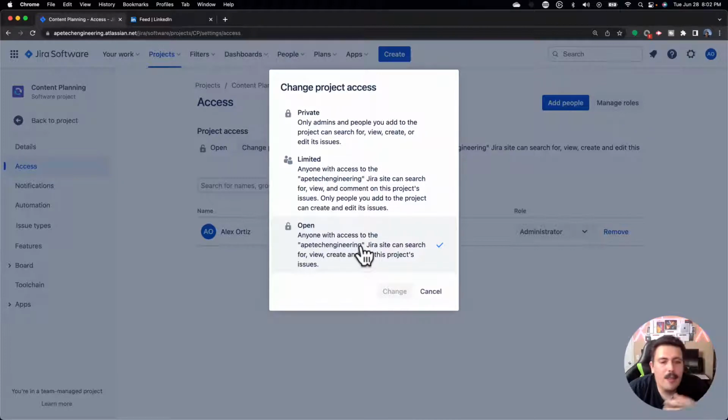And this could be a good thing or it can be a bad thing. It just depends on what you want your settings to be. But this setting right here, open, is the default. It's also the less secure. So this basically means that anybody that has access to your organization, if you have like contractors that have access to your Jira, this could be a problem because then they'll be able to see data.